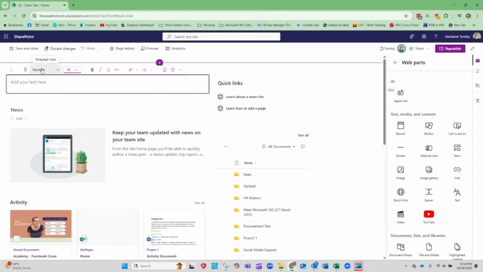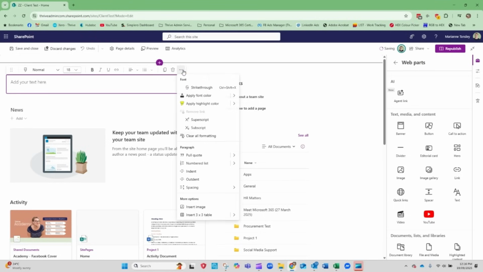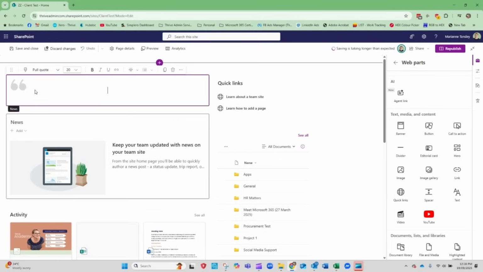We can use a format painter. I can make it bold, italic, underline. I could make it a hyperlink. I can change the alignment. I can make it into a different kind of bullet list, and I can duplicate it if I want to, or delete it, which is the very important part. And then there's a few other things I can do here. So some formatting, and then I can make things into different types of pull quotes. So we can make it with quote icons.